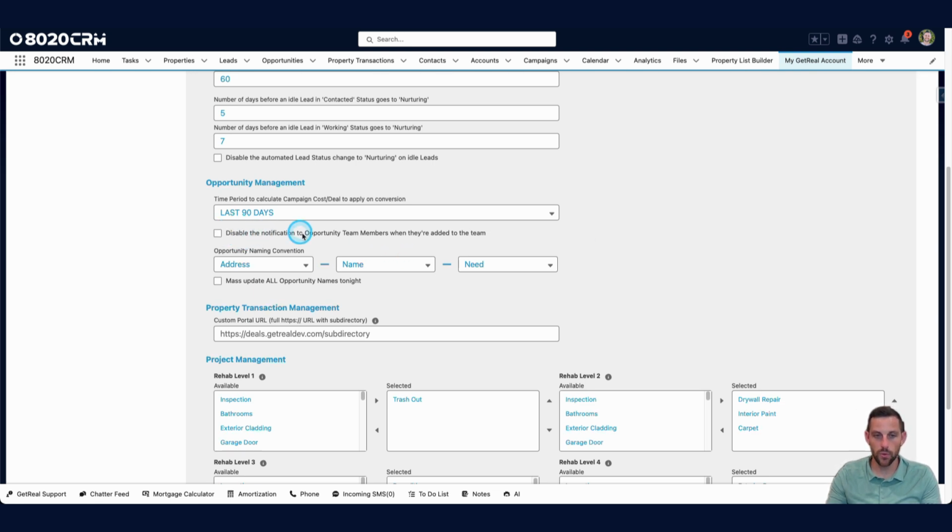Next one is we automatically notify opportunity team members when they're added to the team. That way your disposition agent, transaction coordinator, other team members know which opportunities they're on or assigned to. If you want to disable that, no problem, you can turn that off.